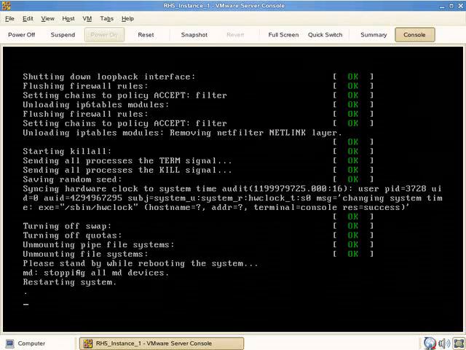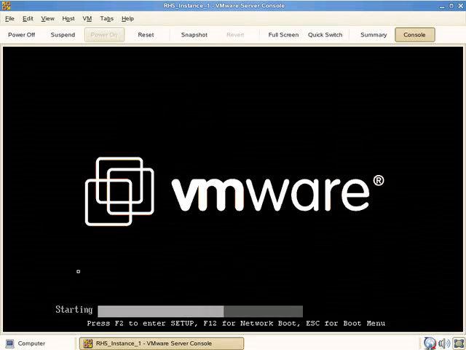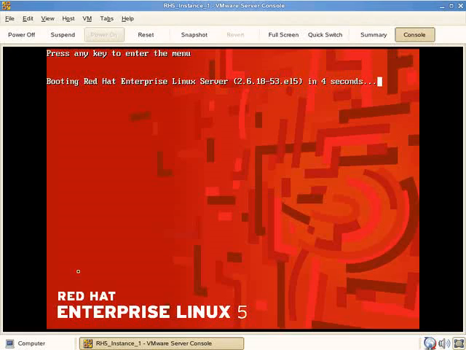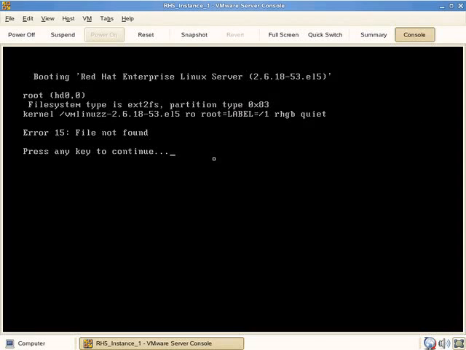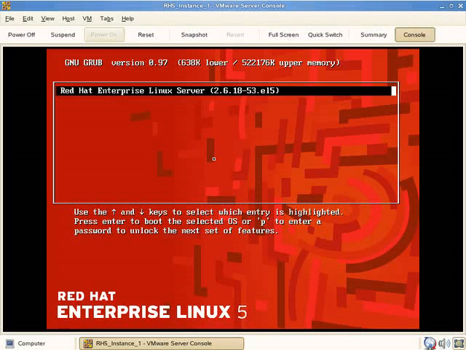So now the system's being rebooted. We don't need the boot CD-ROM at this particular stage. We'll see what happens when grub tries to boot the operating system using an incorrect kernel name. Notice, file not found, vmlinuz with an extra Z. That's exactly what we expected. We can try it again, it'll fail.